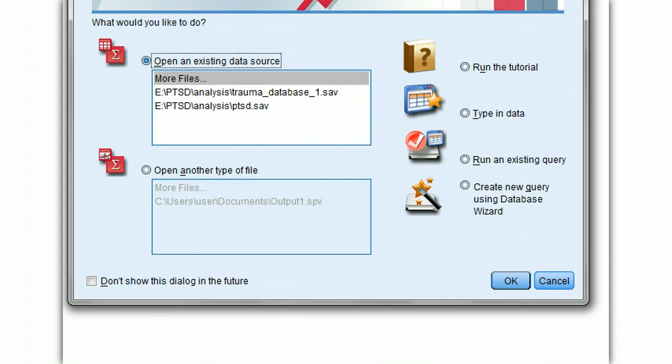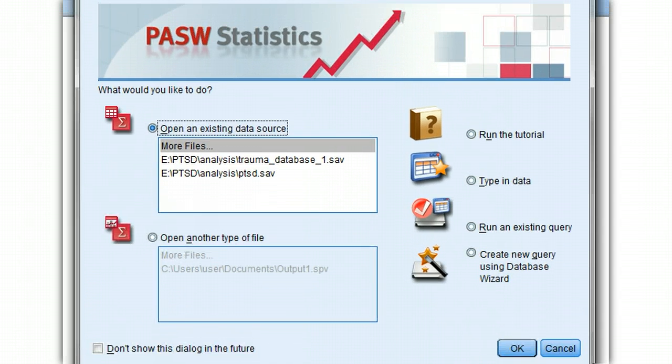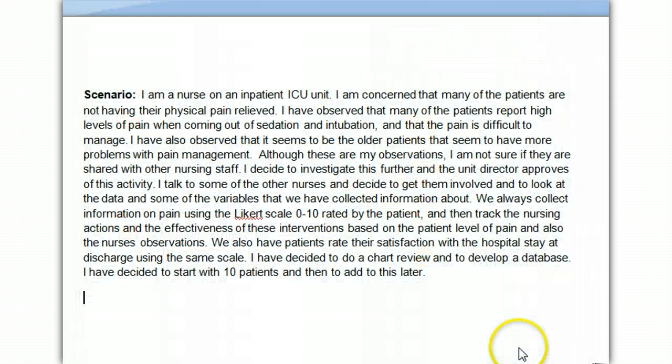So the first thing that comes up when you open the program is something like this. You want to indicate if you want to use a saved file or create a new one. We're going to do a new one, but we're not going to do the tutorial, and that should pop up a database.